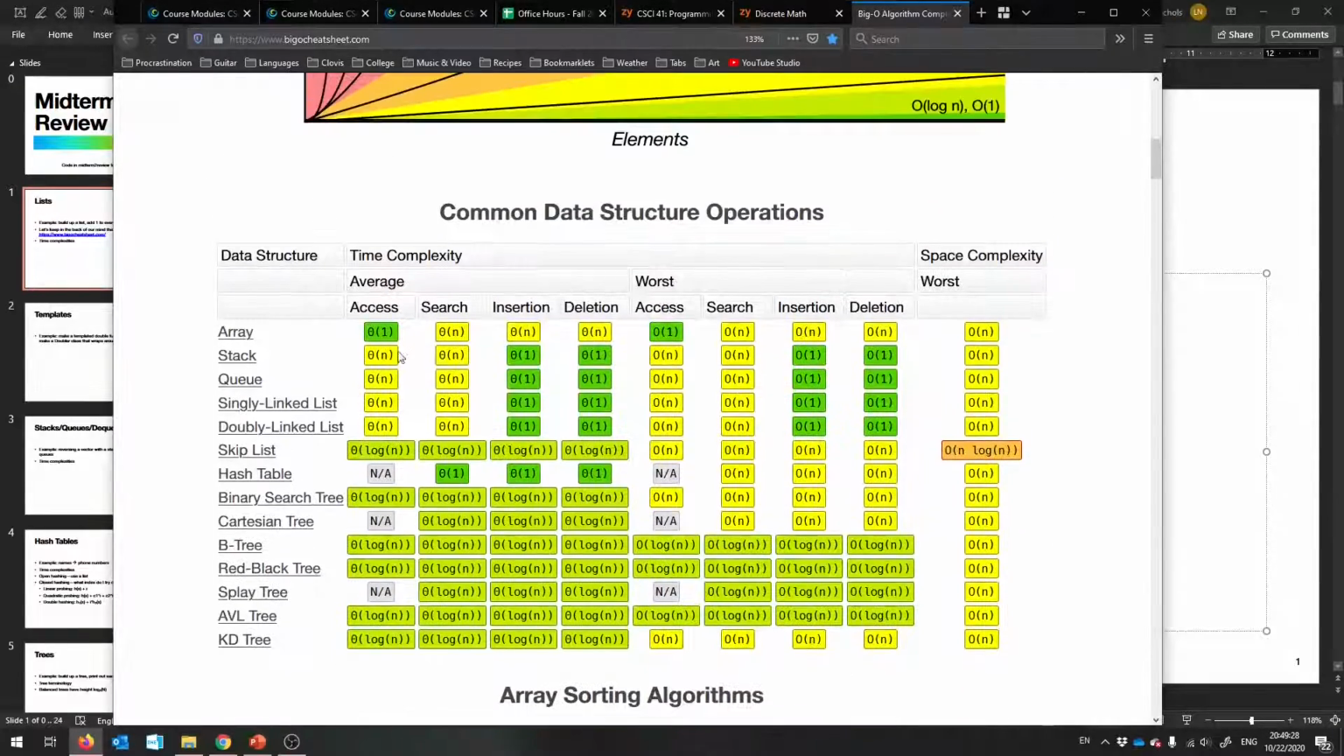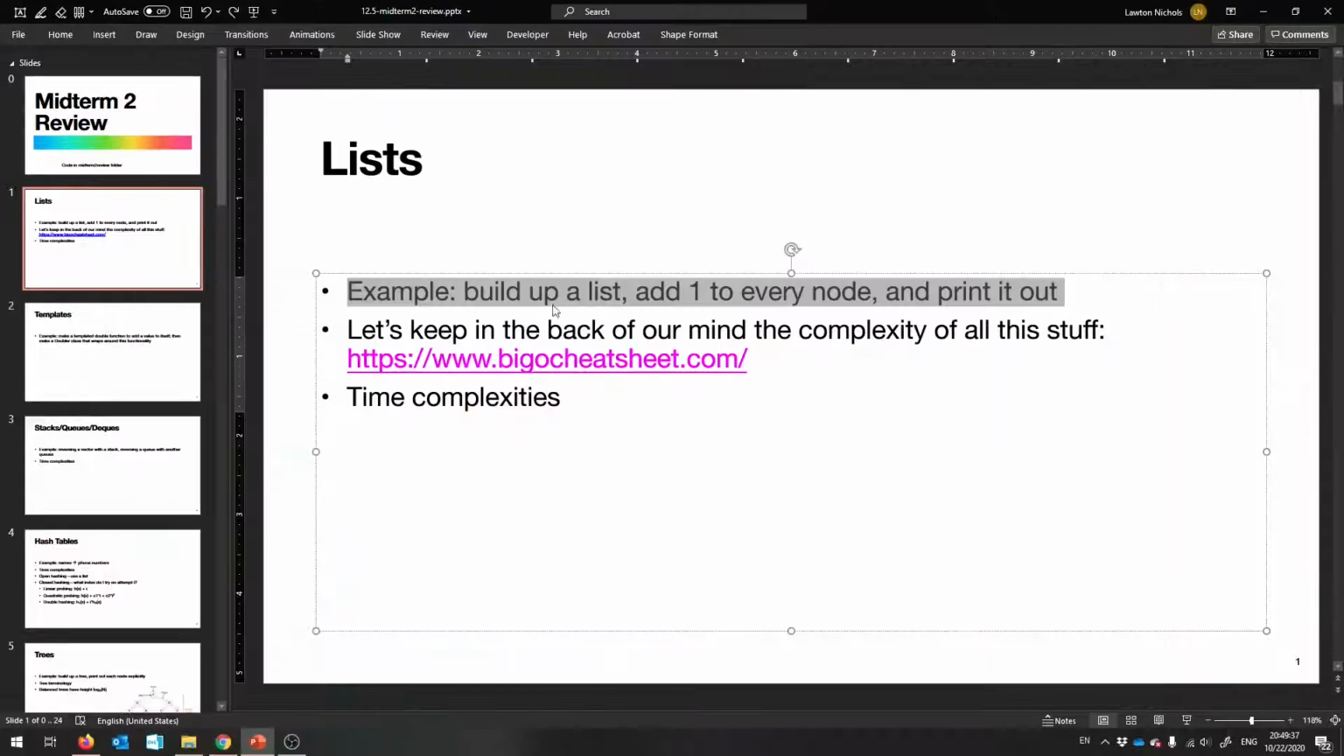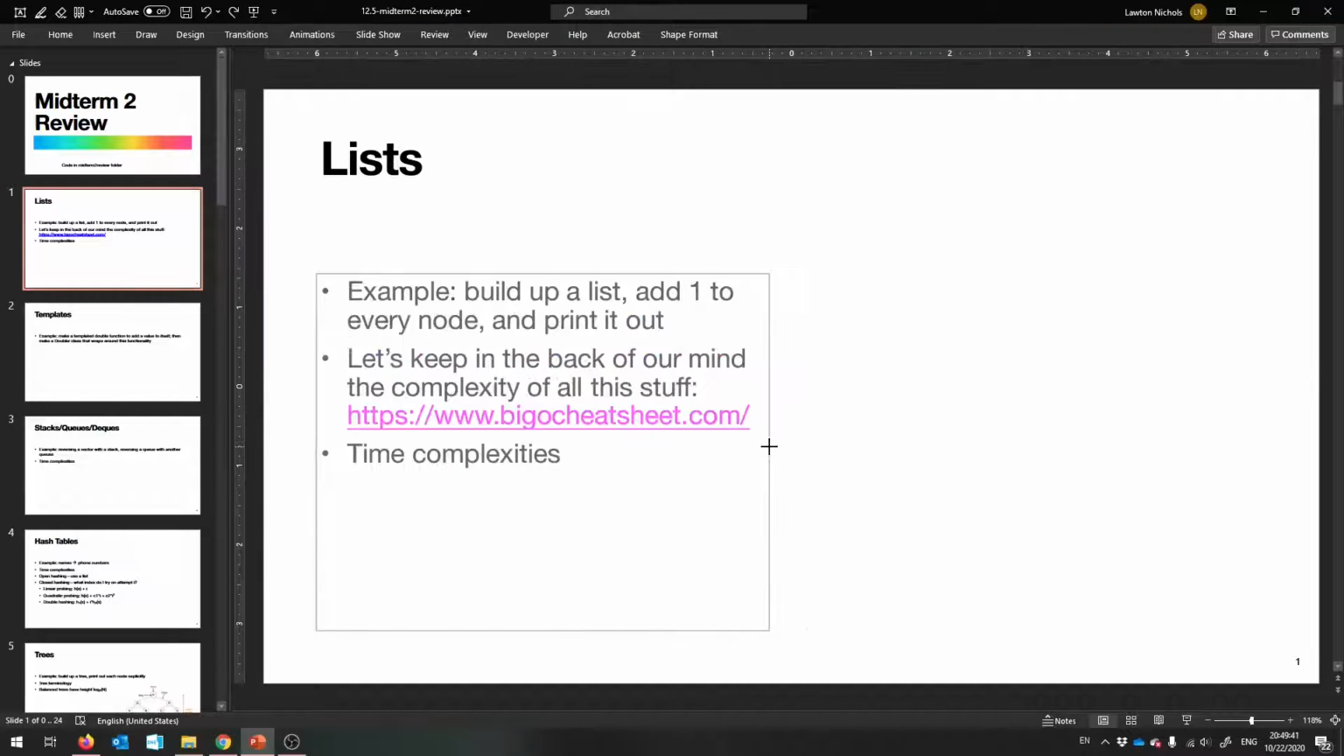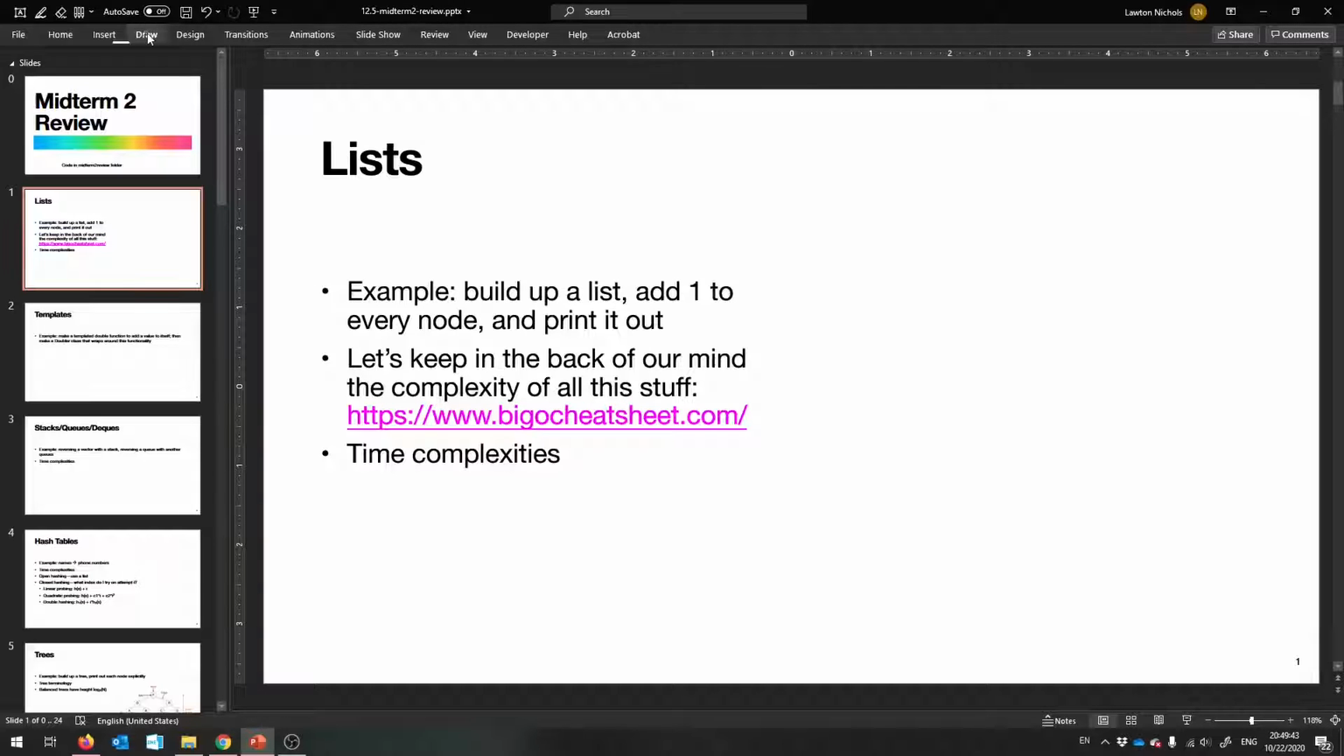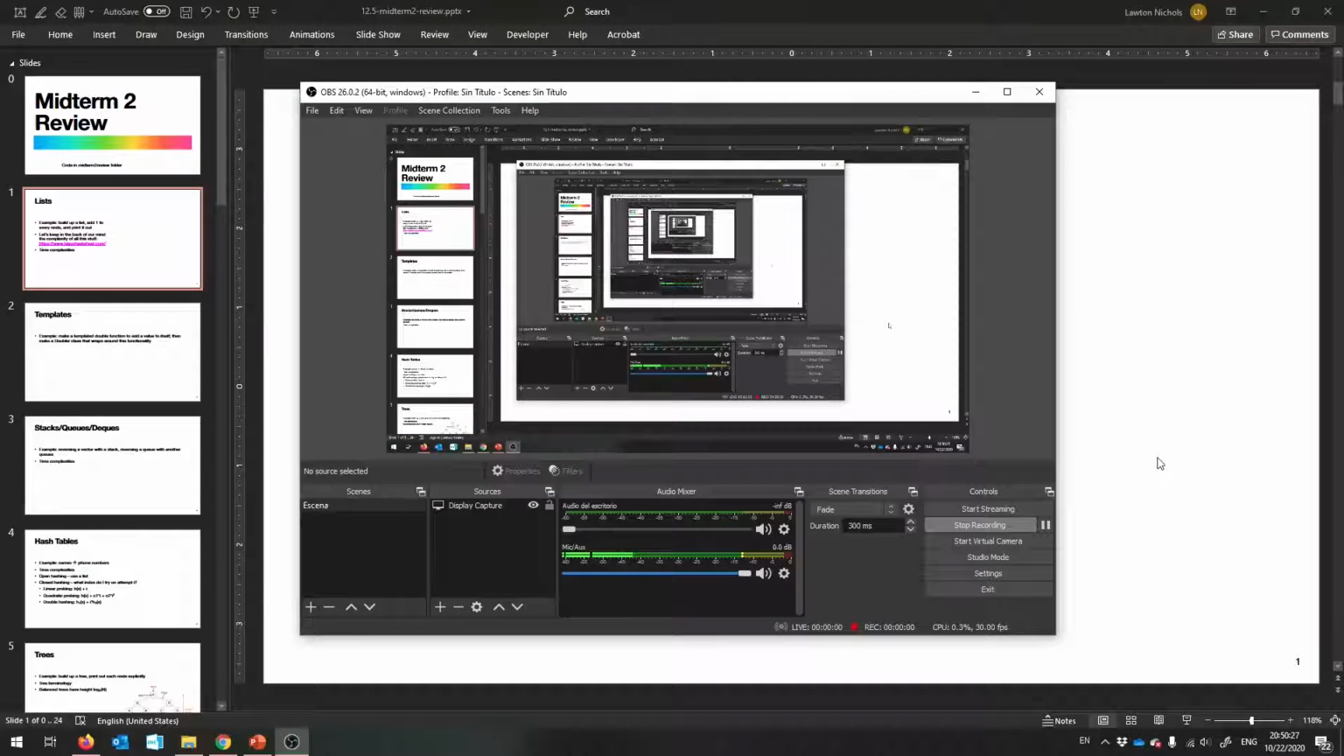So singly linked list: access, search, insertion. These are thetas instead of O's, but you can treat them like O's. And all right, let's get started. So I guess I'll just make this tiny. A linked list is made up.